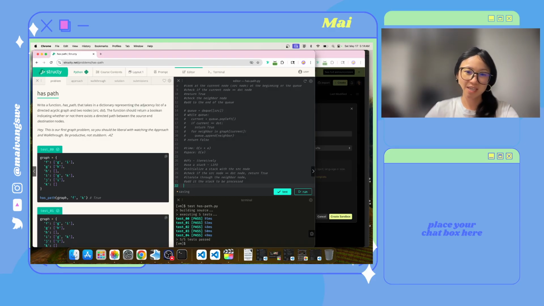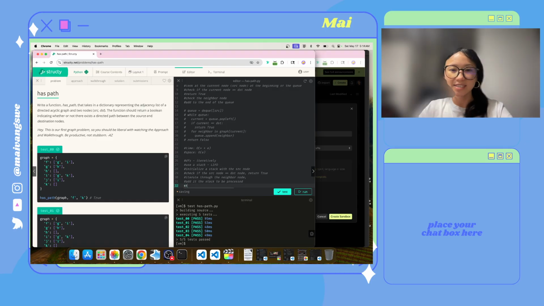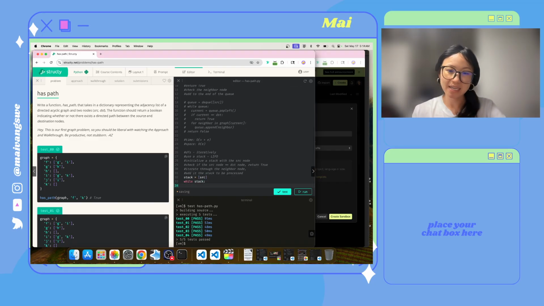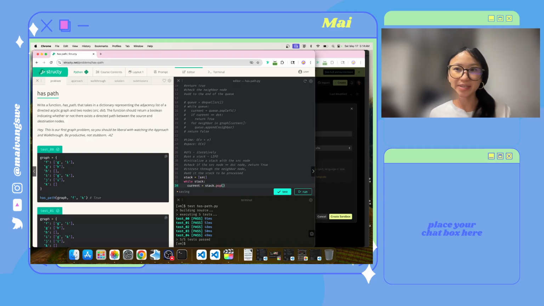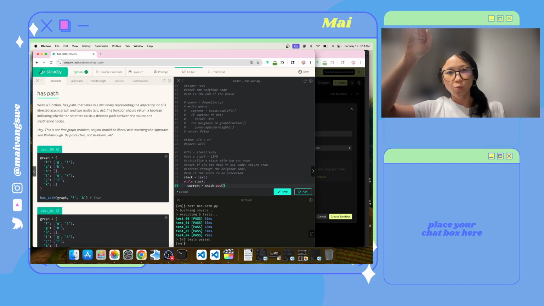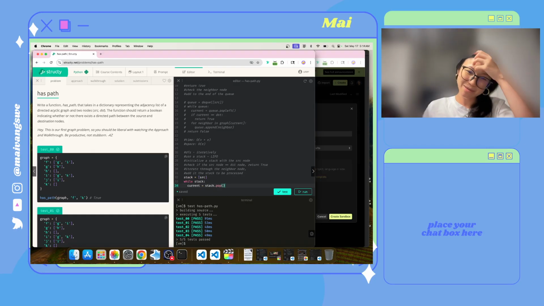In Python, stack is still going to be a list, an array, with the source node. While the stack is not empty, we're going to say current is equal to stack.pop. The reason you want to do a stack.pop, since it's LIFO, is you want to get the very last one at the top. So it's a pop.